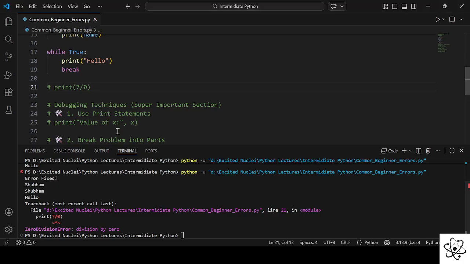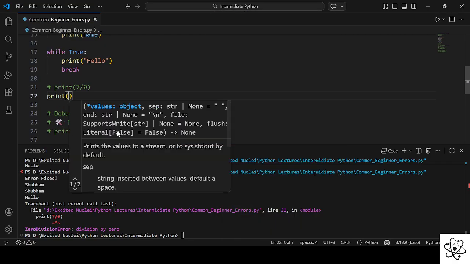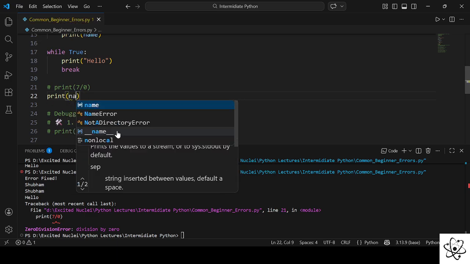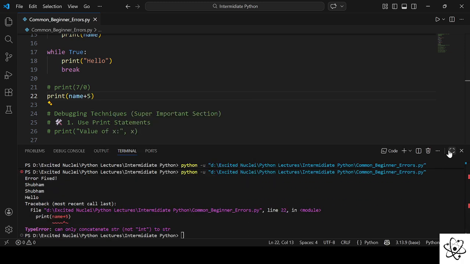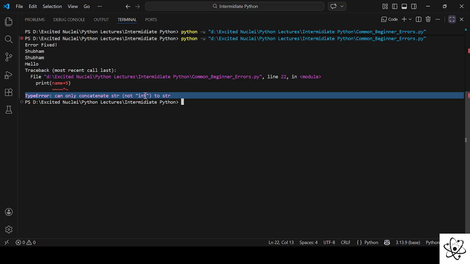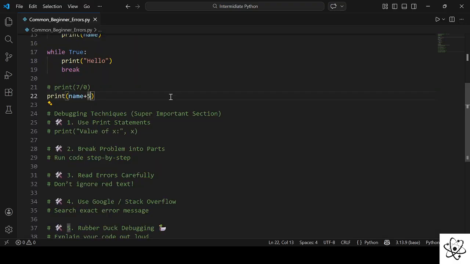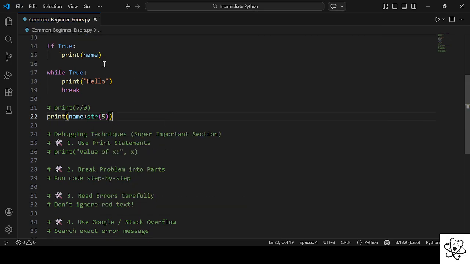Now there are also some errors like print name plus 5. So if I try to combine two different data types, then it says there is a type error, and it is saying that we cannot concatenate string with the integer, and for that we have to typecast this to string. So these kind of things you must keep in mind.